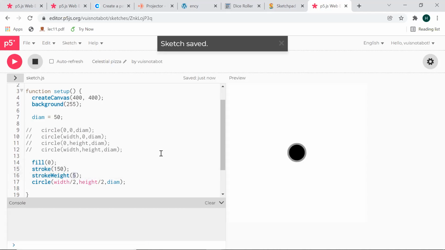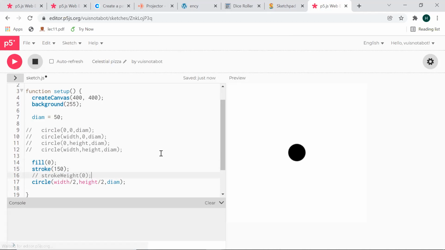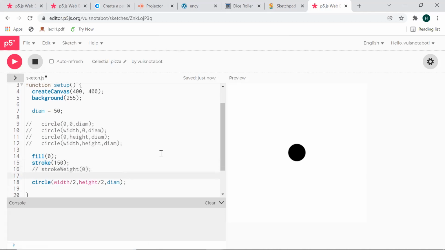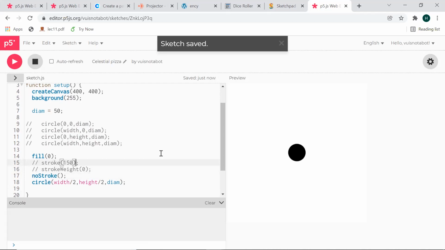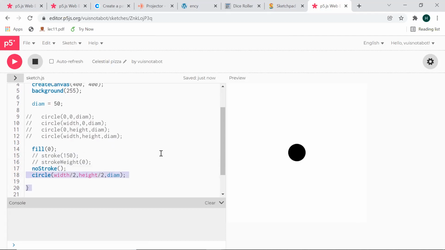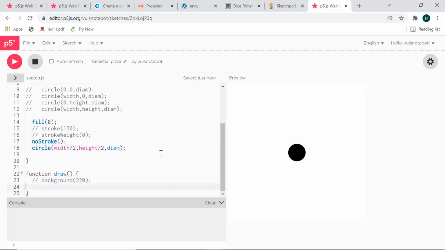If I decrease the weight, then the boundary width decreases. If I make it 0, then it vanishes. Another way to make stroke and fill vanish is to write noStroke. Then there will be no boundary on that particular shape. So if you write noStroke here, then every shape that you draw after this will have no boundary unless you change the stroke later on.